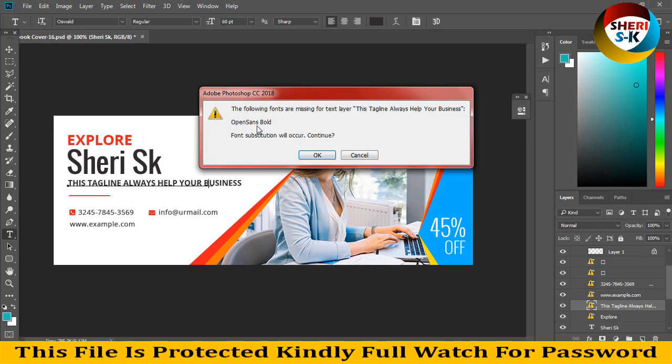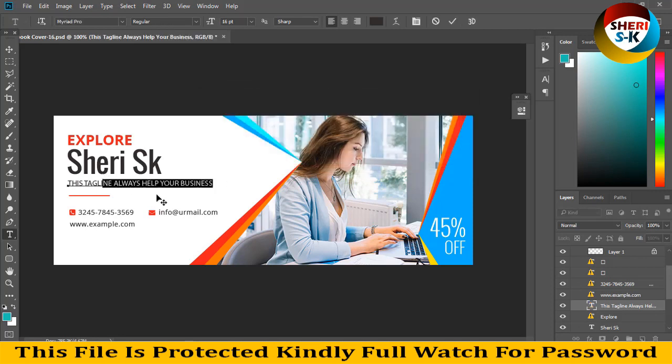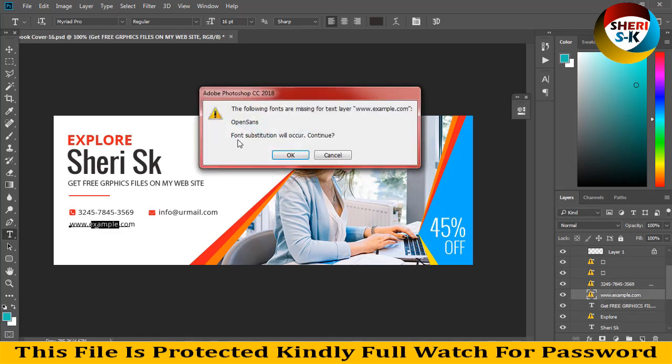Okay, you can download this font on any website. Get free graphics files on my website. Okay, you can write anything. You can write your email, WhatsApp number or telephone number. Here is your domain, so I write here my domain, but I have no this font.